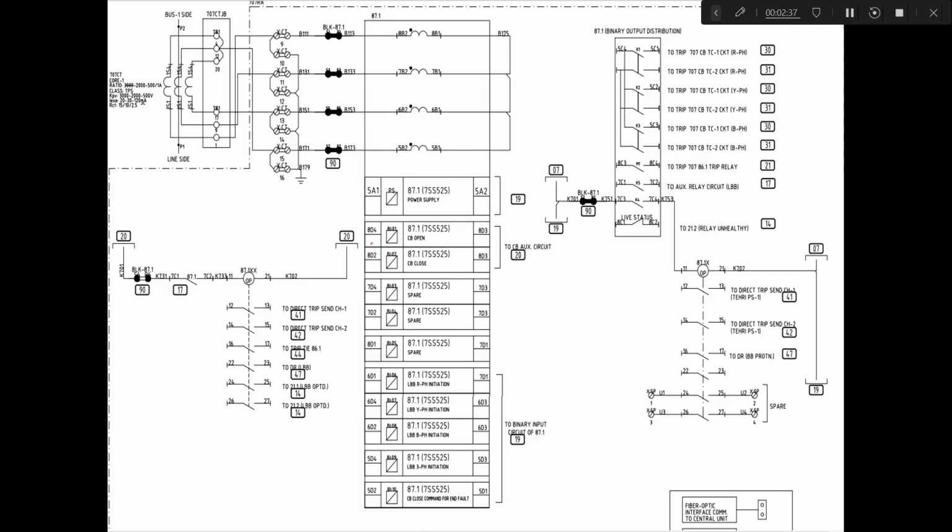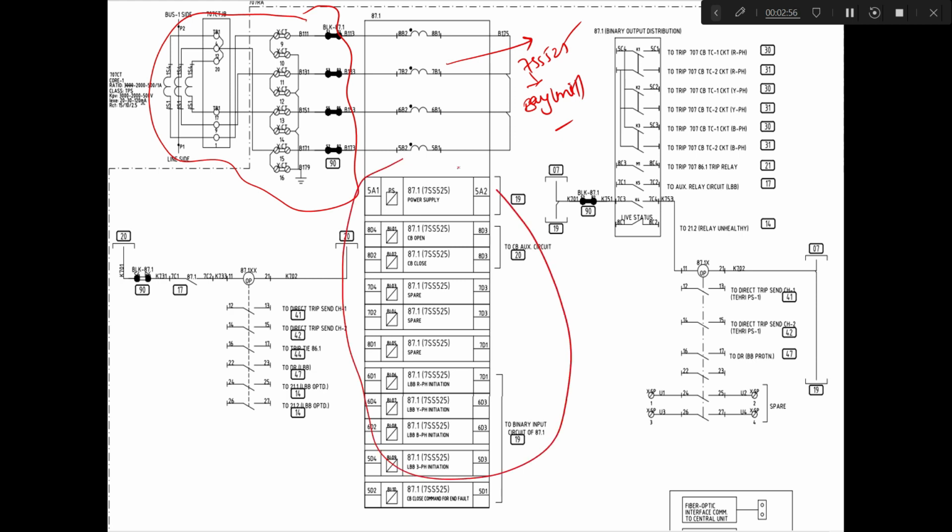In this scheme, this is a bay unit. Suppose this is your 7SS525, which is a bay unit. In this bay unit, if you see here, you will have the CT inputs for the measurement of the currents. Then you will have some binary inputs and some binary outputs. Now we will discuss what the important binary inputs are and how to configure them, and what the important binary outputs are and how to configure those in your bay units.